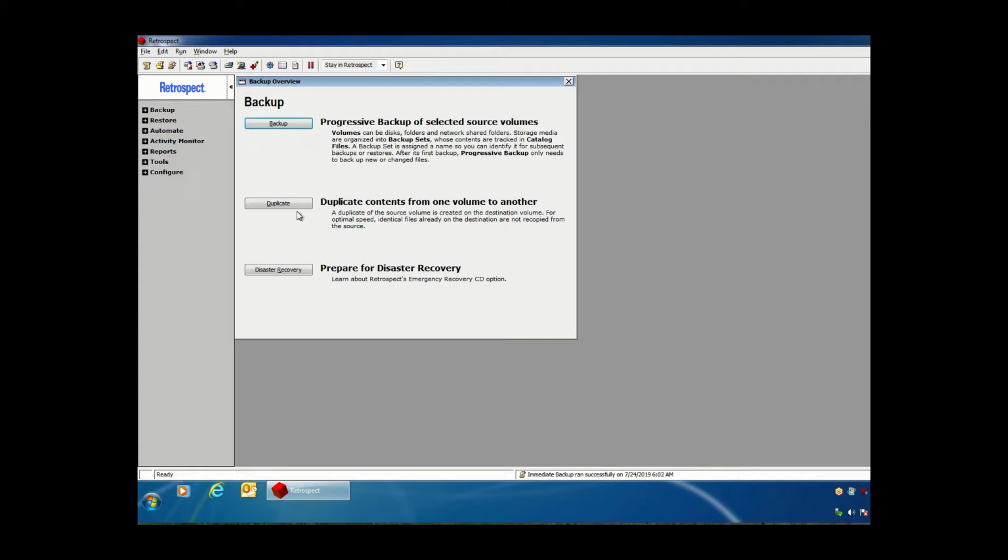Backup is the most common way of copying data. We also offer Duplicate, which will copy the data in the original file data format from one disk to another. This also supports incremental copying, but does not support the backup of the registry or the Windows system state. We have Disaster Recovery available, which will create a bootable recovery disk in case of a complete system loss where you need to recover the entire operating system.